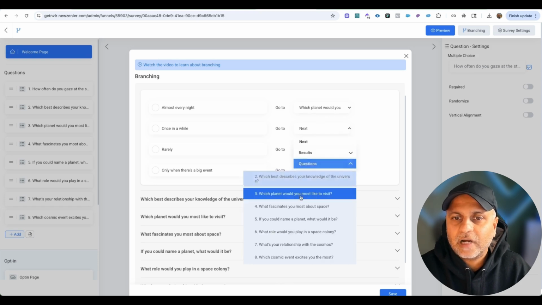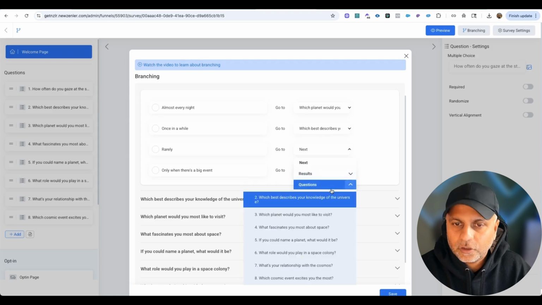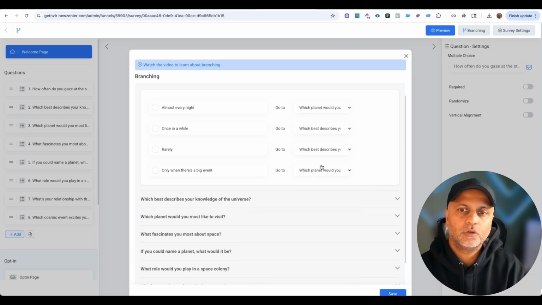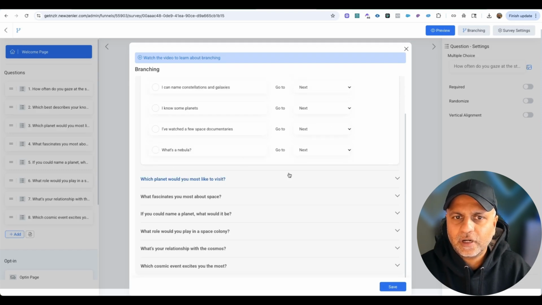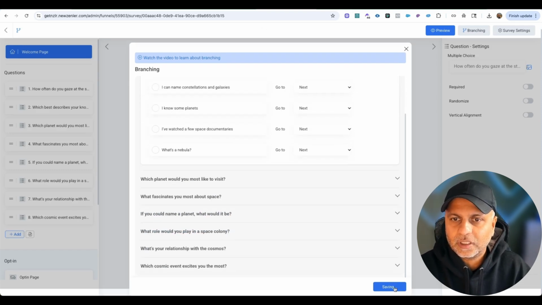If they say once in a while, we're going to still go to question 2. If they say rarely, then we are still going to go to question 2. And only if there's a big event, then we are going to go to question 3. So first and last option go to question 3. The middle 2 options go to question 2. And again, I can do that for every single question in the quiz. Once you're done with the branching, you can hit save.